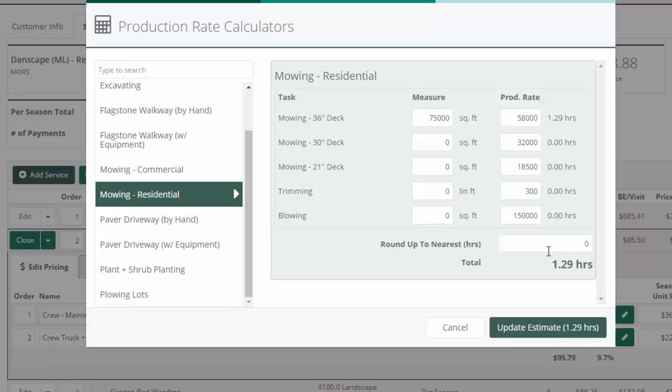That'll work out then down here to 1.29 hours. And if you want to round this up, of course, you can set a rounding factor to whatever you want. It'll round it up to the nearest unit. And what it's done now is calculate a labor factor for this. I could also add, if I wanted to, how much time it might take us to do trimming.